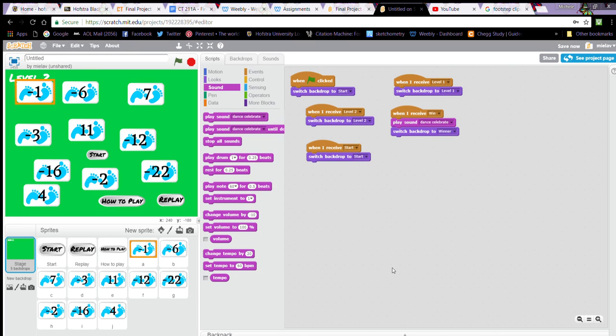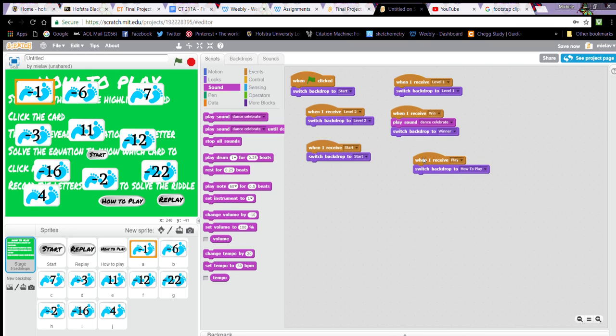I also want the backdrop to switch when I figure out what the directions are and the rules. So I'm going to duplicate this and change, give it another message of play. So when I receive play, I want to go to the how to play backdrop. So if I click this, you can kind of see that the rules are back here. So this was all the code that I had just for looking at the different backdrops.